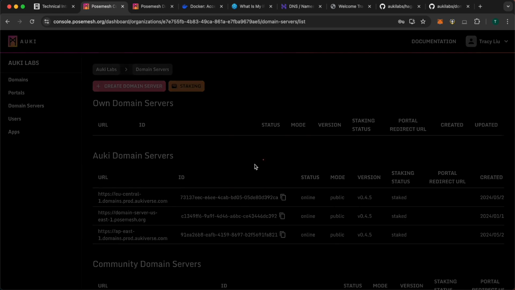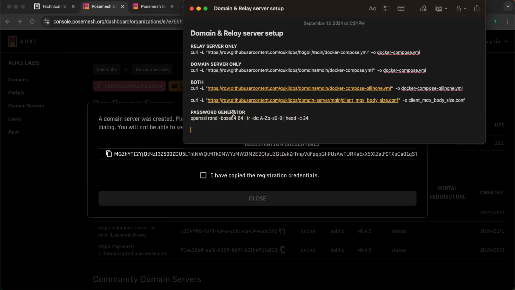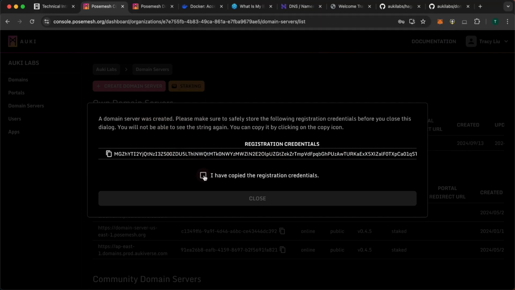So I'll just click Create Domain Server again and copy these credentials. Make sure to safely store these credentials before you close the modal, since you won't be able to see it again. I'll save it to notes for now.